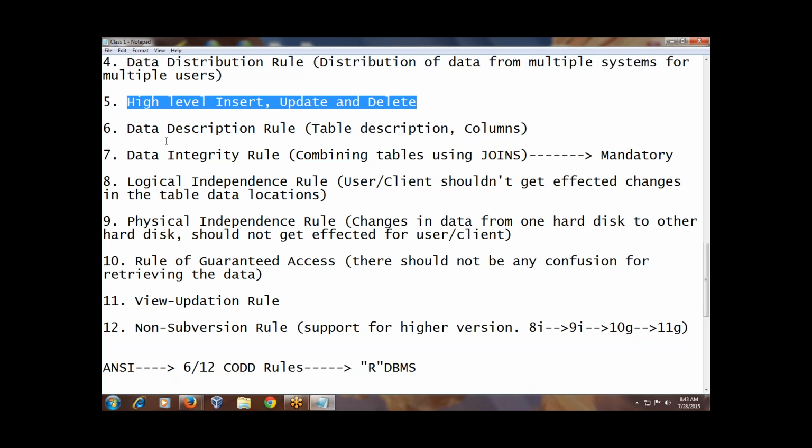In order to address the disadvantages of DBMS, Dr. E.F. Codd proposed all these rules and regulations, and he said that any database which follows these 12 rules will be called RDBMS. Okay, so we completed 5 rules. What is the next rule?